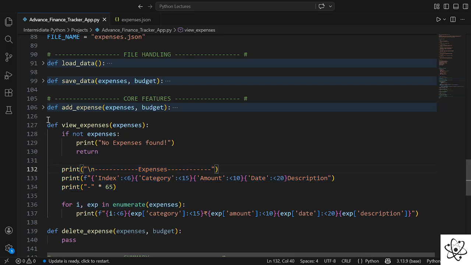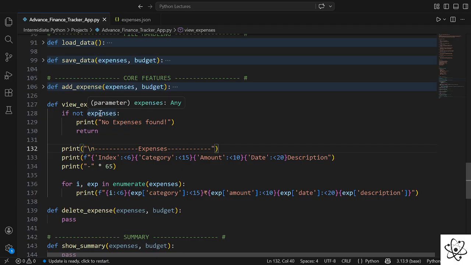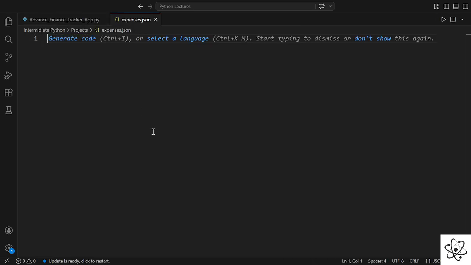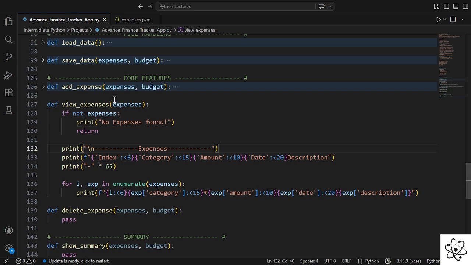After we have created this view function, what is this view expenses doing? If we don't have any kind of expenses, it is going to say, okay, we don't have expenses, so no expenses found is going to be returned. As you can see, initially our expense JSON is empty. So if I trigger this app right now, it is going to view the console, and in the console, if we try to view the expenses, it is going to say there are no expenses found. So that's all.